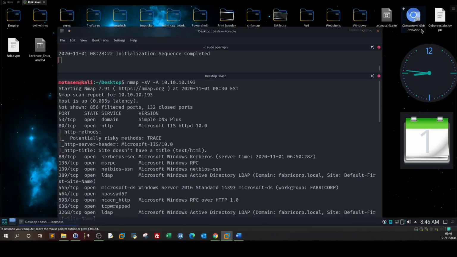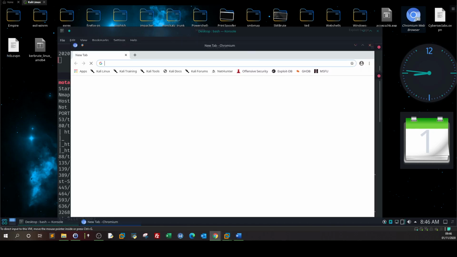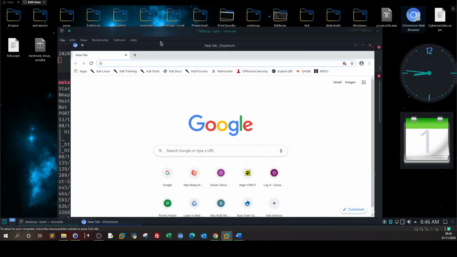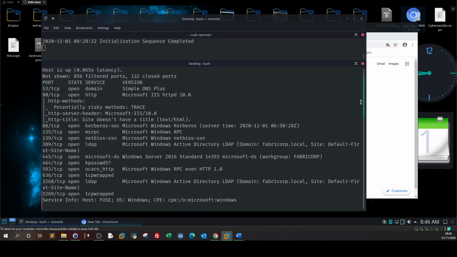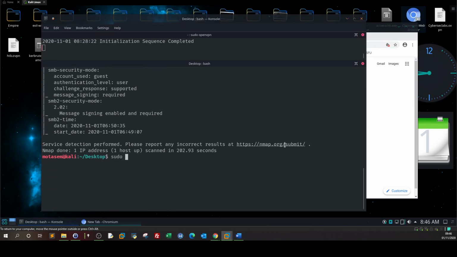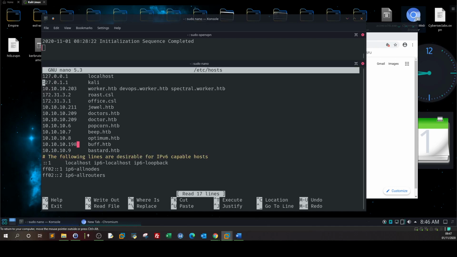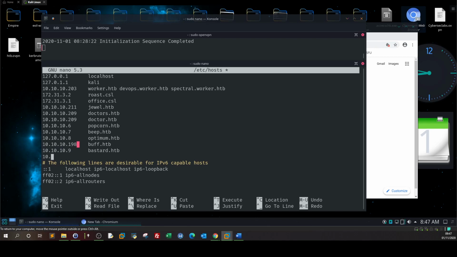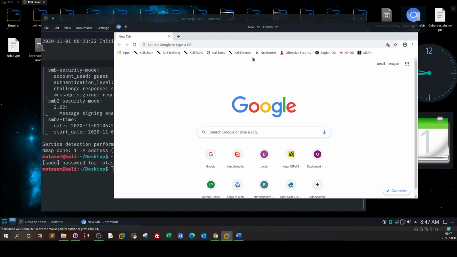So we launch the browser. And here, as always, let's add the host file. Sudo, 193, and the name is Fuse. Okay, let me make sure the IP is correct. It is 193, right? So, and we go back here.